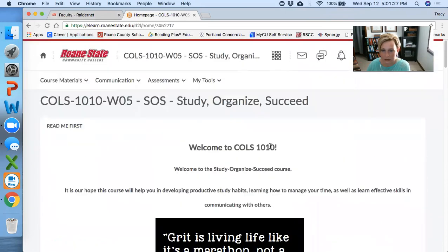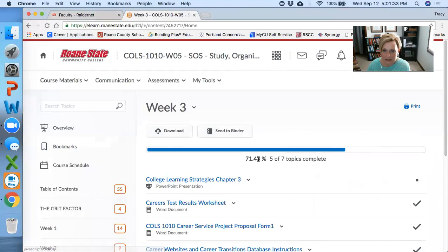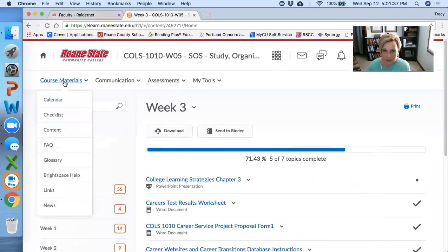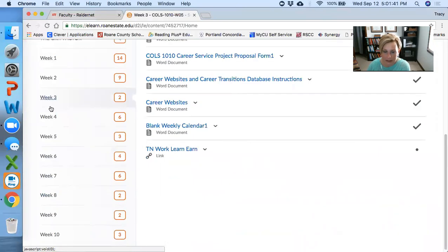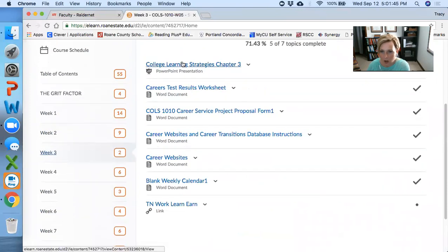Let's take a look. One of the things that I do as a student frequently when I come to this class is I go into the course materials and the content, and I click on the week, and we are currently in week 3. And so I see all of these documents: the College Learning Strategies PowerPoint, which I will review, the Career Test Results Worksheet, the Career Service Project Proposal, and so on and so forth.